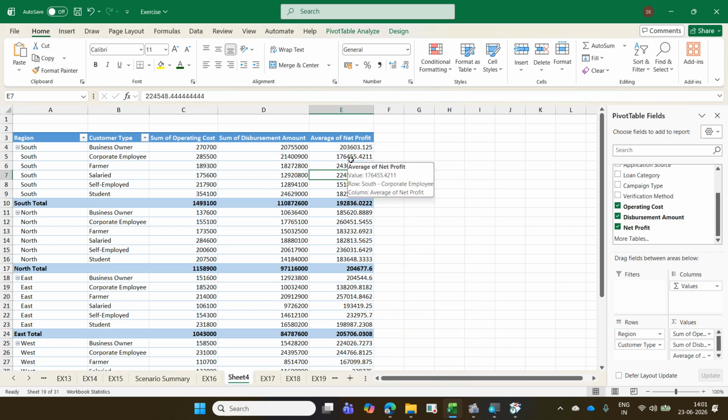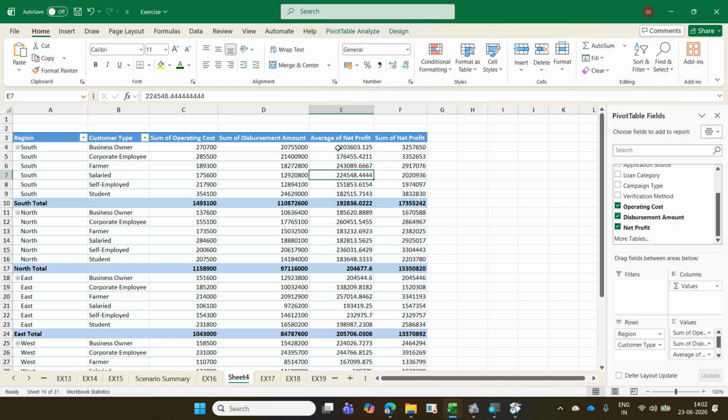Now assume I want the sum also. Both. Average is available, but I want the sum also should be available here. So what we do, very simple. Drag the net profit one more time and drop it to the sigma. Either to the middle or to the end or to the center, wherever you want. I am putting it at the last. Yes. So we got average of net profit and we have sum of net profit. Both are available.